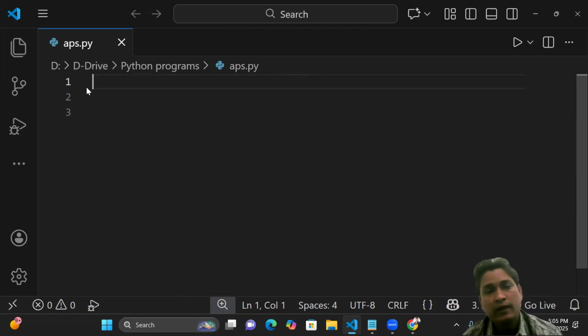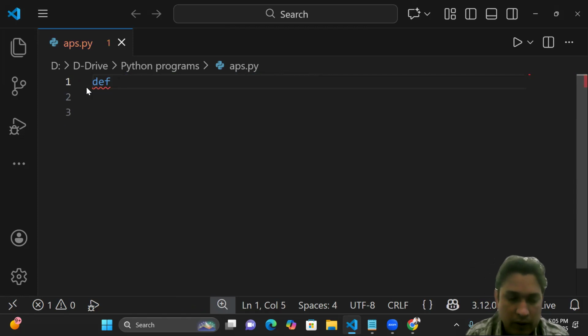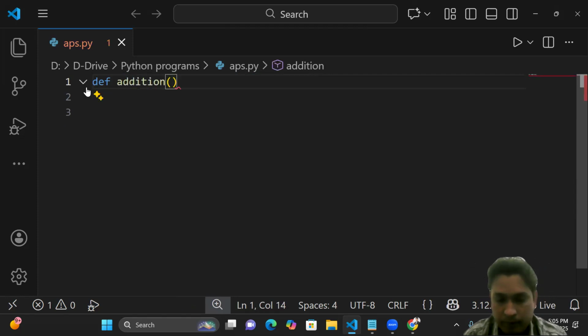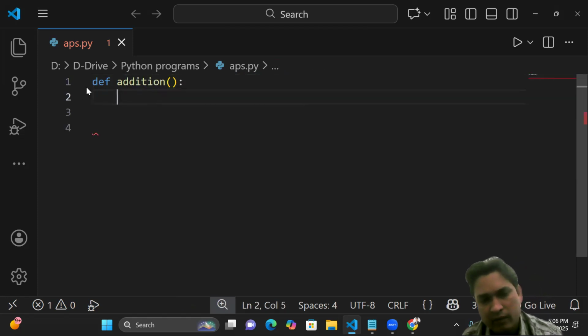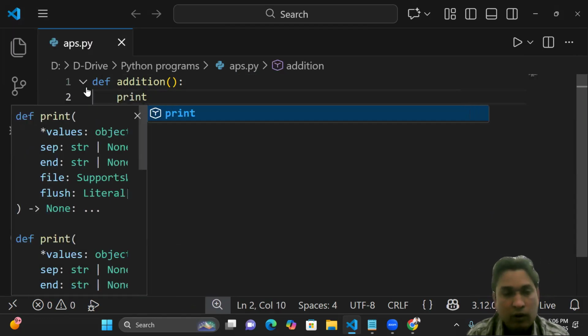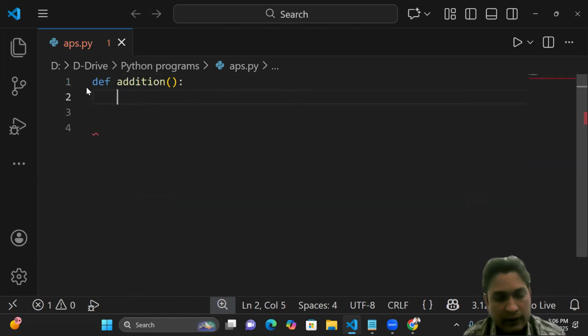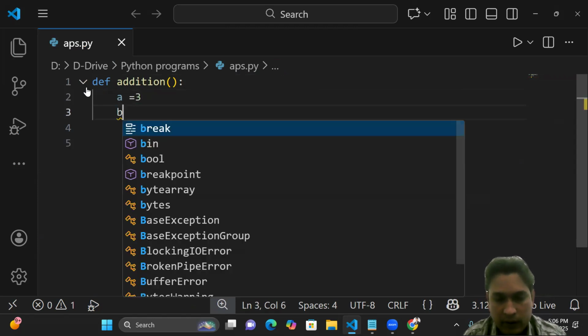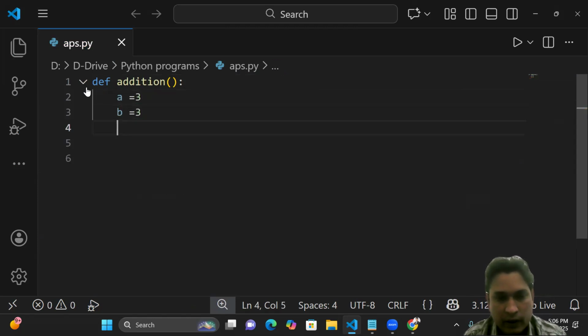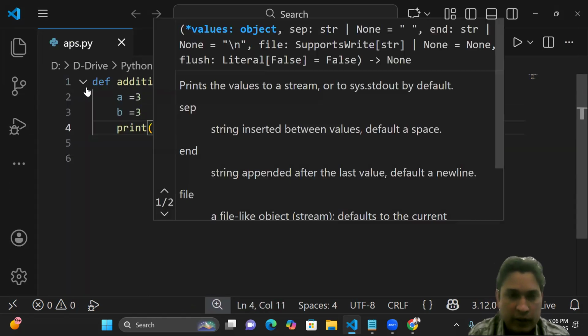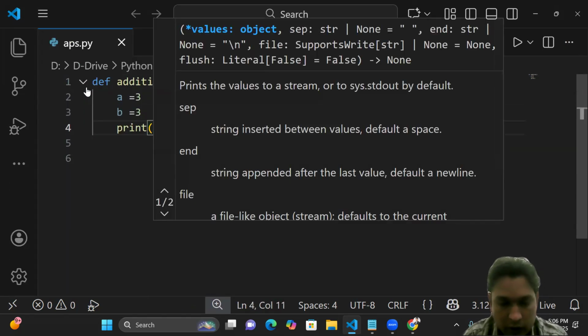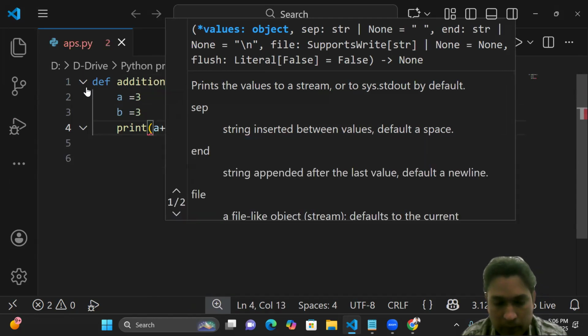Okay, similarly, if you're looking to return the value, let's perform the addition operation. So I'm writing here the addition. Inside the addition operation, what I'll do exactly: a equal to 3, b equal to 3. And I just want to print the output right now here itself inside the block. So what I can write down here is a plus b.